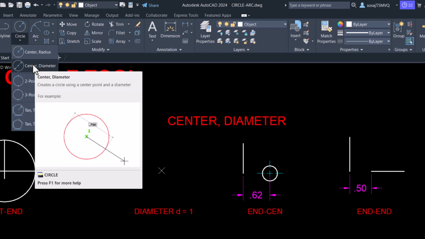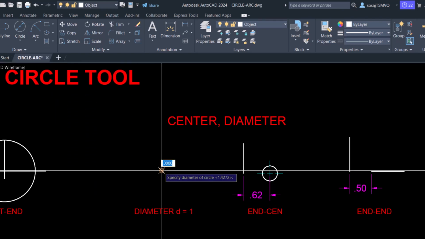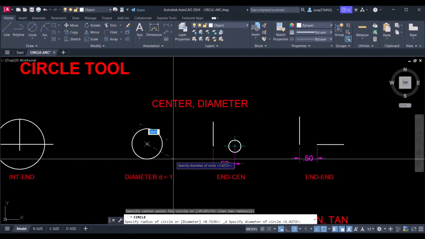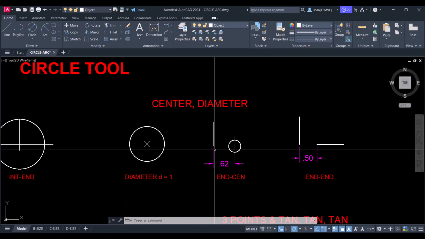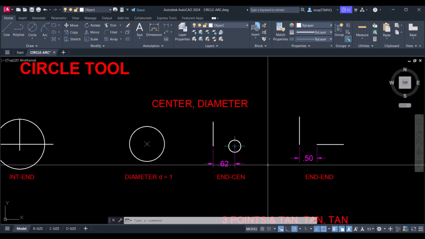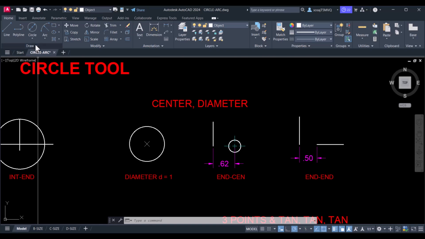For example, let's start with the first example. The center is going to be located where I had this point, and the diameter, if we read the prompt, now the prompt is waiting for you to specify the diameter. So I'm going to type in 1 and press enter. Very simple. In the next 2 examples, I'm going to use, in the first case, the endpoint and the center of this circle, and for the second one, I'm going to use 2 endpoints.